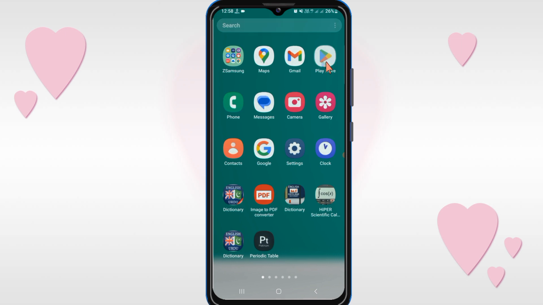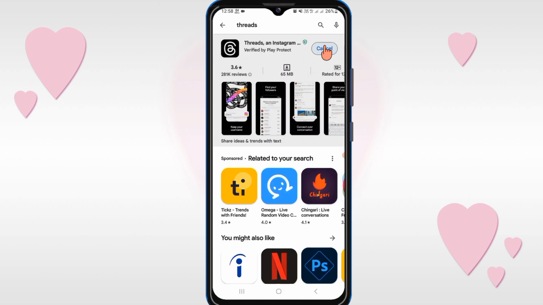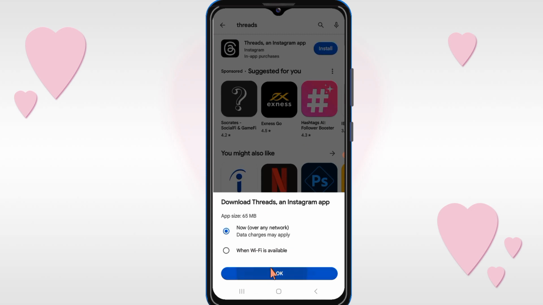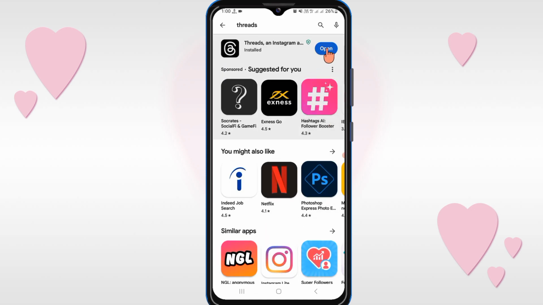So firstly, open the Play Store and then write here Threads and then install it. After installing, open it.